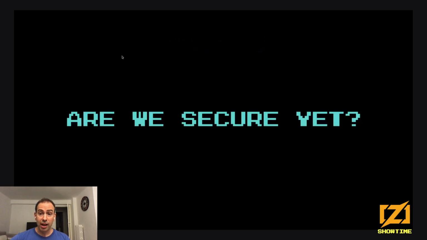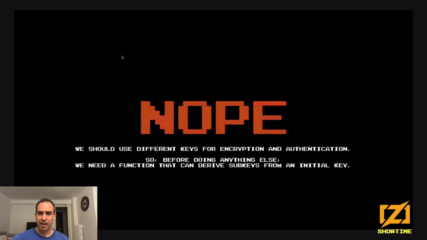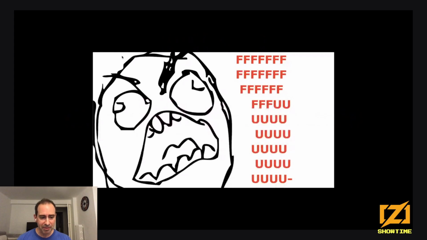Anyway, are we secure yet? Not really, because we should use different keys for authentication and encryption. Well, first, this is good hygiene, and then maybe they must have a different size. So, well, we need something that takes one key and derives two keys out of it. Yeah, that's a lot already.